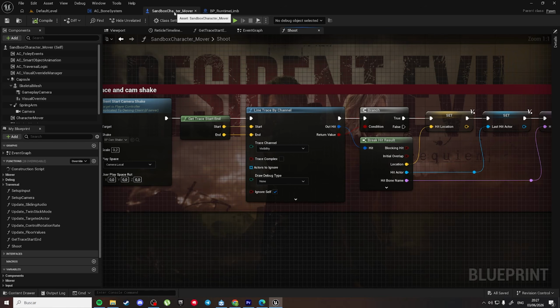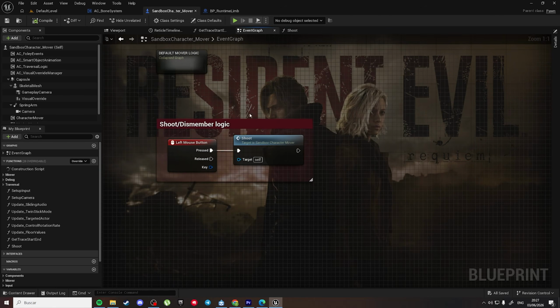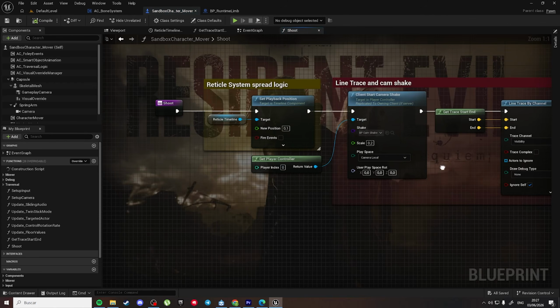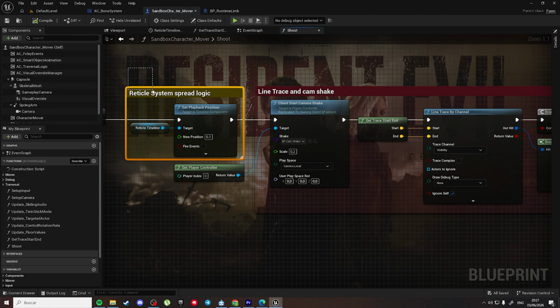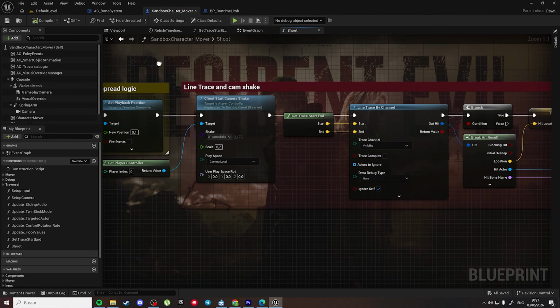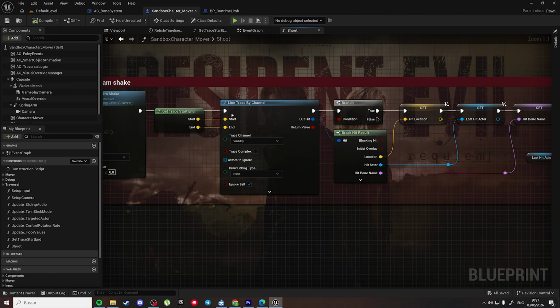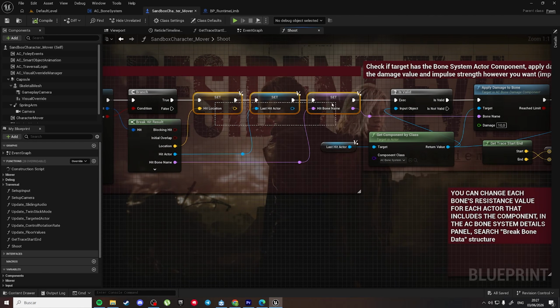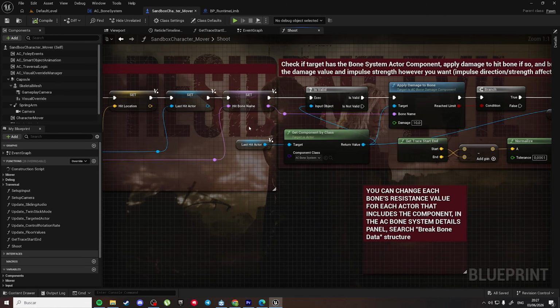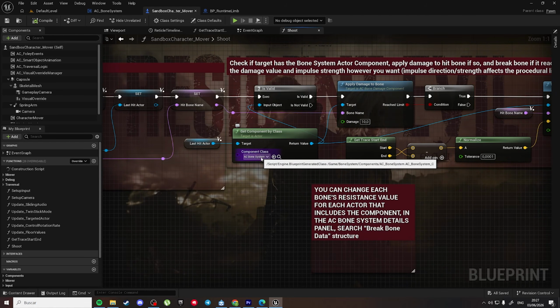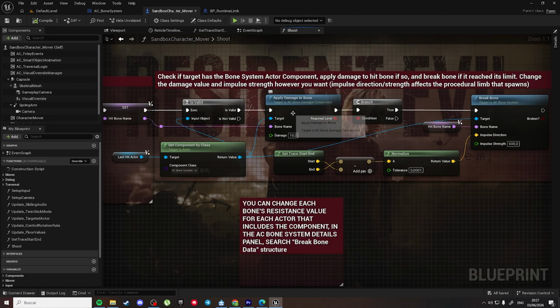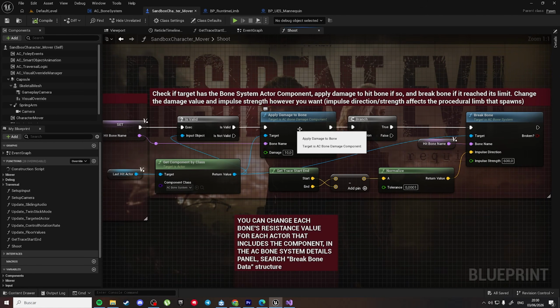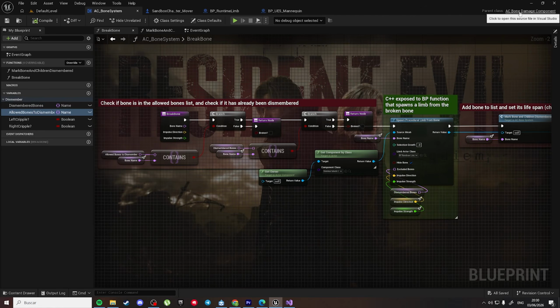This is the mover character. Inside the graph, I added a shoot function, which is really simple. This is my reticle system logic, so it's included. The camera shake, then a line trace. You set these variables, and then you check if the target has the bone system component, and if so, you apply damage to bone, which is a C++ function inside this parent AC bone damage component.